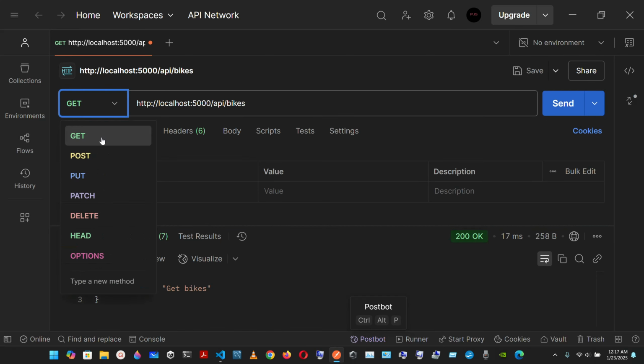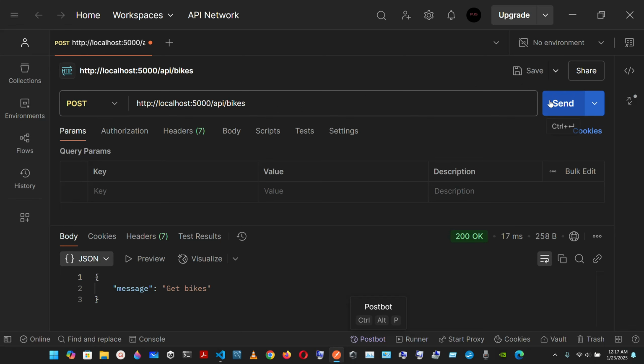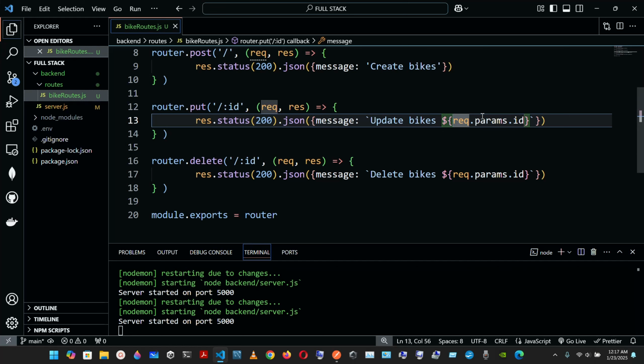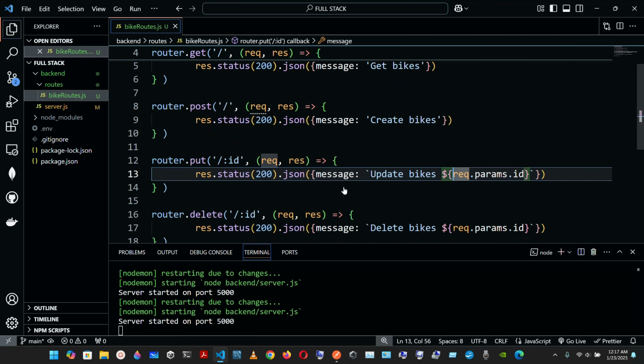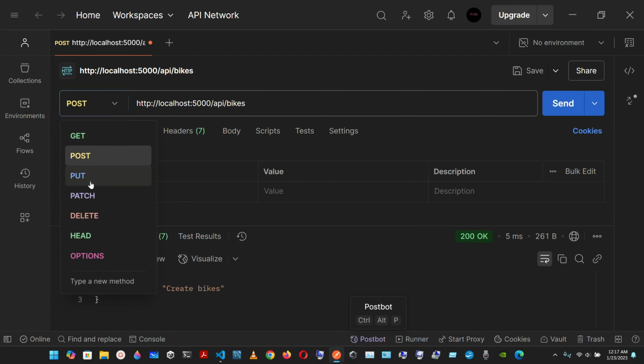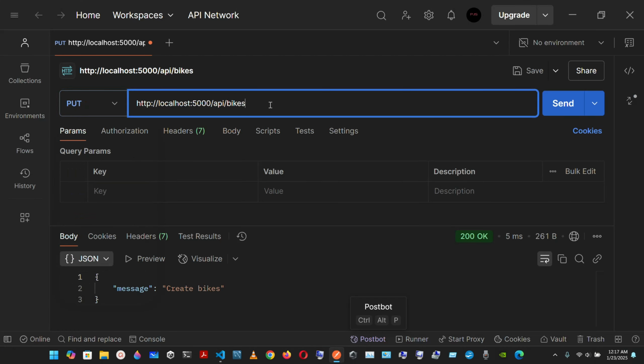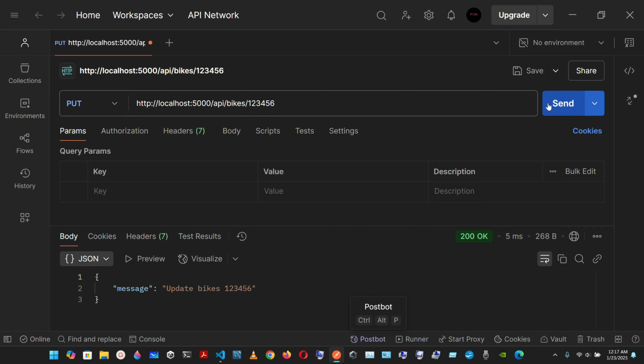So now let's do post. So let's see, post, and the message is create bike, so that's fine. As you can see, it's working right now. It's just getting this message, but we are setting it, so this is the beginning. Now update, so we're gonna use put, and here has to be some number, so it can be 1 2 3 4, any number, I don't know, up to 6, whatever. And update bikes 1 2 3 4 5 6.